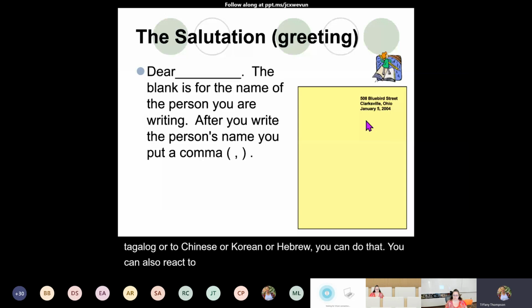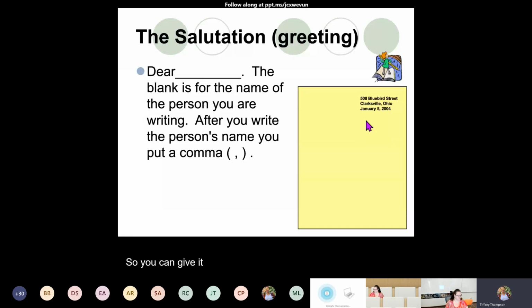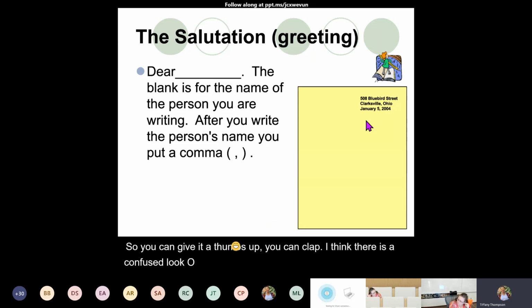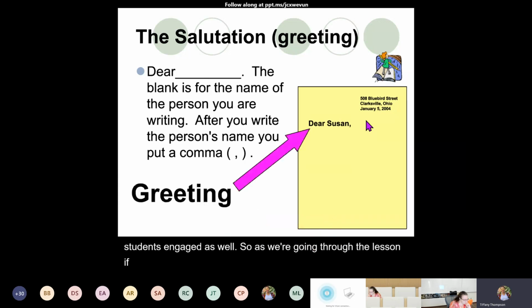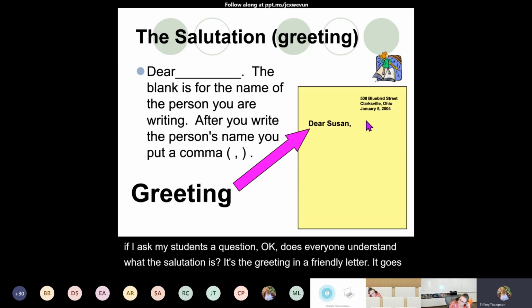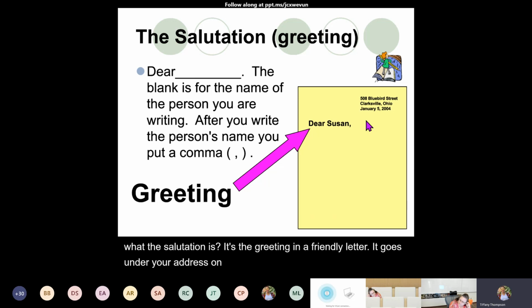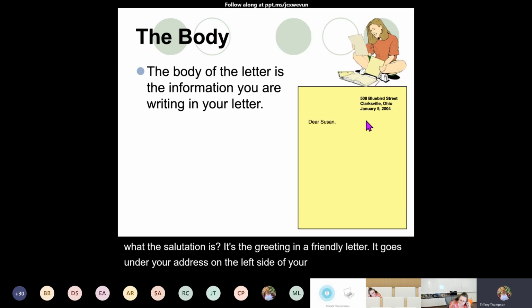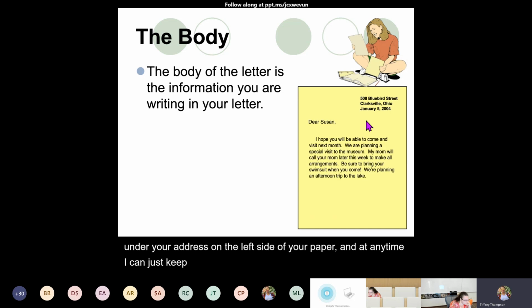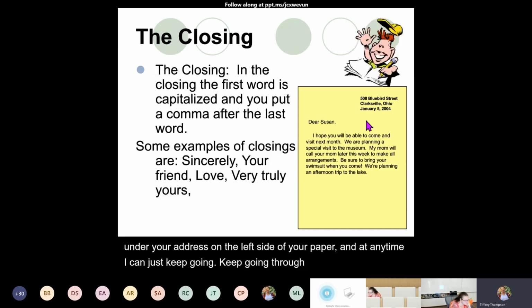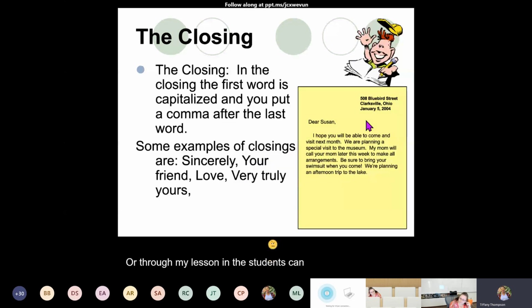You can give it a thumbs up. You can clap. I think there is a confused look. Oh, I see a smiley face. This is really nice to keep your students engaged as well. As we're going through the lesson, if I ask my students a question, okay, does everyone understand what the salutation is? It's the greeting in our friendly letter. It goes under your address on the left side of your paper. At any time, I can just keep going through my lesson, and the students can see it moving along on their screen.